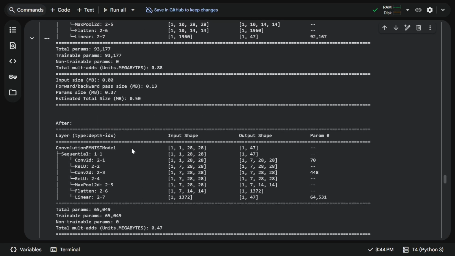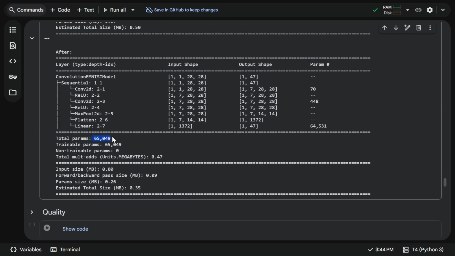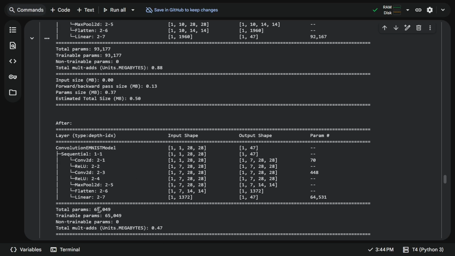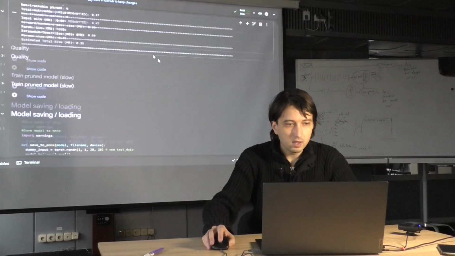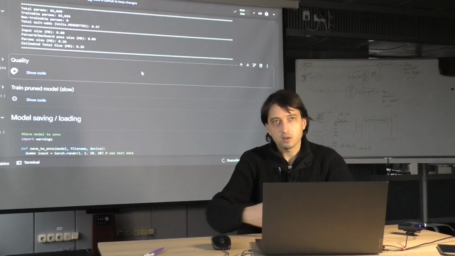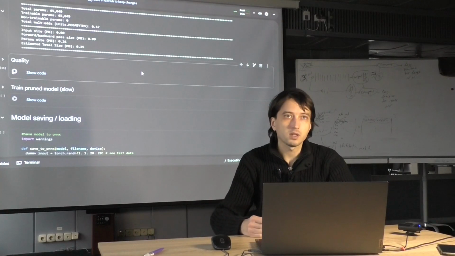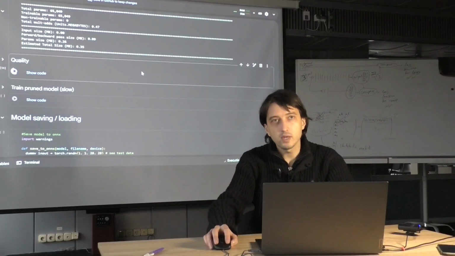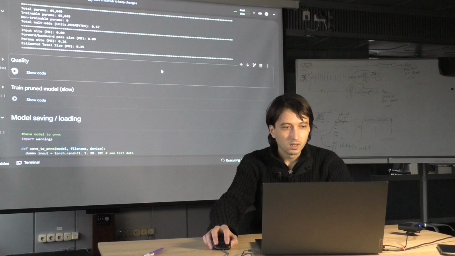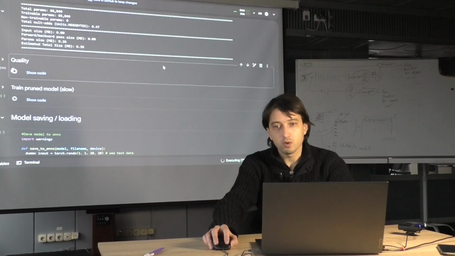Here's an interesting parameter to check. You see the total number of parameters that we had is 93,000, and here we have only 65,000. So something like 30% of the parameters were removed from the neural network just by removing a few of the channels. So now we have a smaller model. Of course, it may look a little bit strange because these models are already small, but as I told you, these are just exemplary models for our lecture, so that we can perform training pretty quickly and we need to work with smaller models.